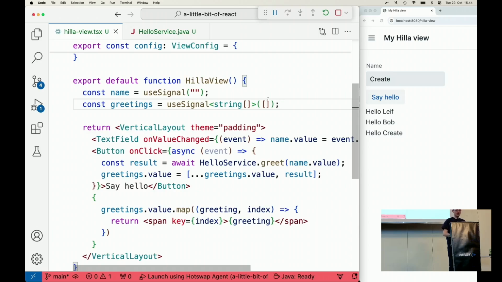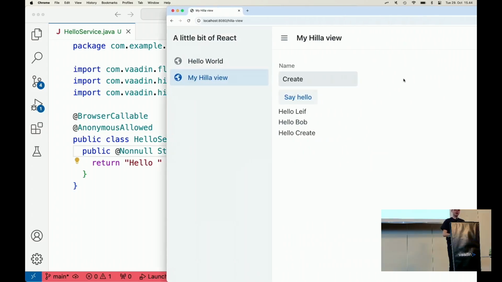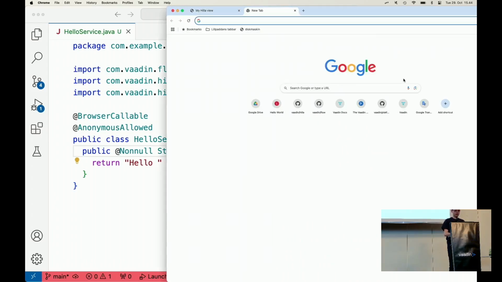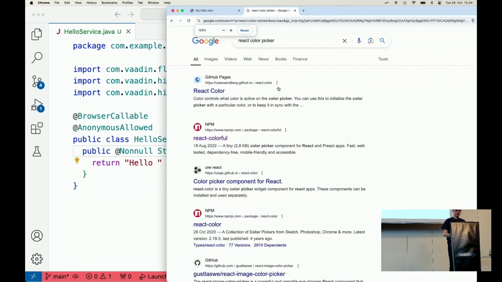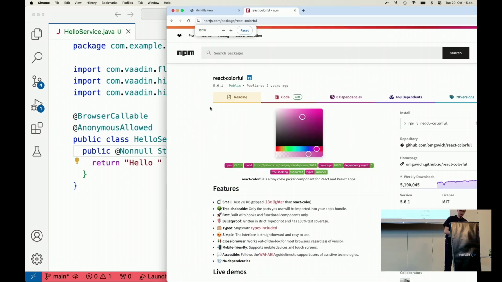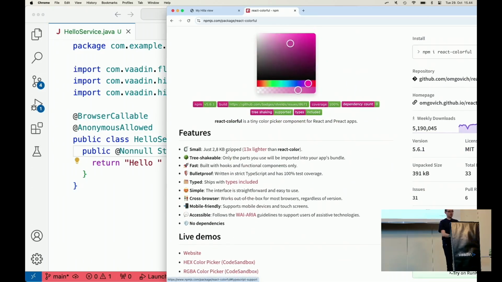Then let's switch gears to the other thing, which was adding a React component to Hilla, to a Flow view. I'm going to pick a color picker. So React color picker, yes, I've searched for that before. And this one I know happens to be a great one. So this is a very simple color picker. It's only 2.8 kilobytes, so it must be great.